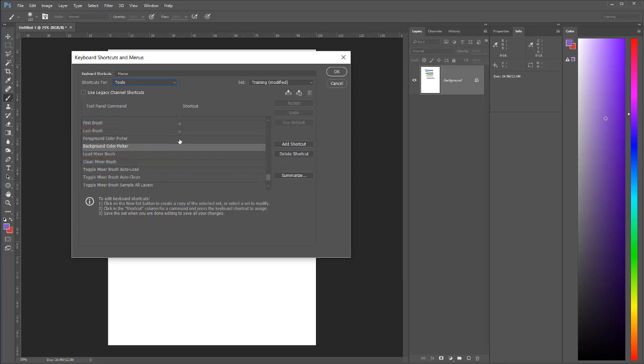So I'm going to go over and click just under where it says shortcut. And I know that K is free, so I'm going to assign K to my foreground colour picker. And I'll click in the background and I'll put N in there. And then I'll click OK.